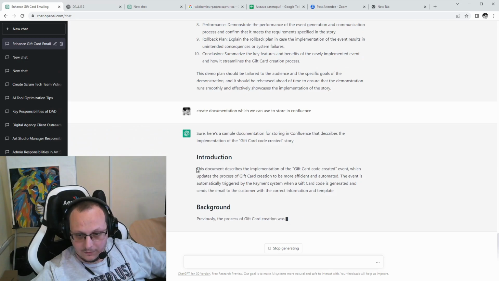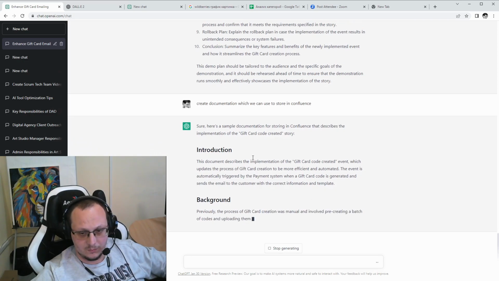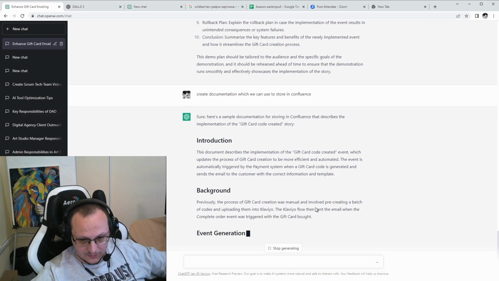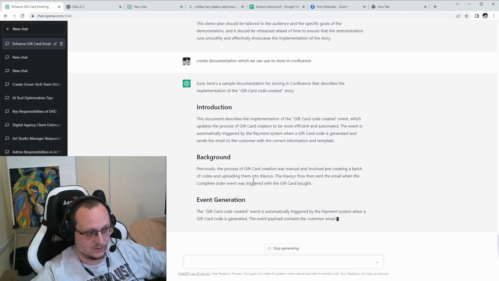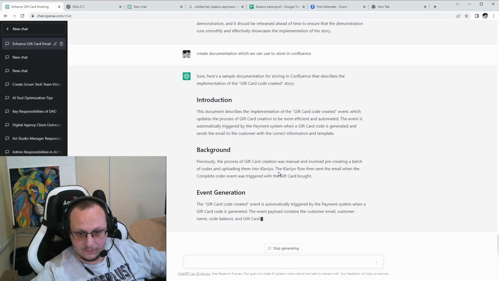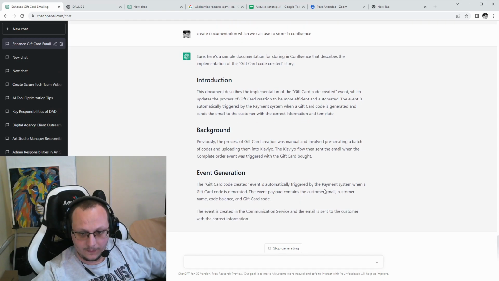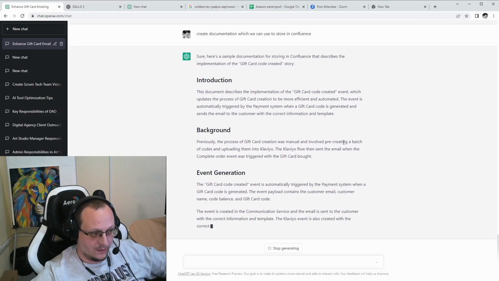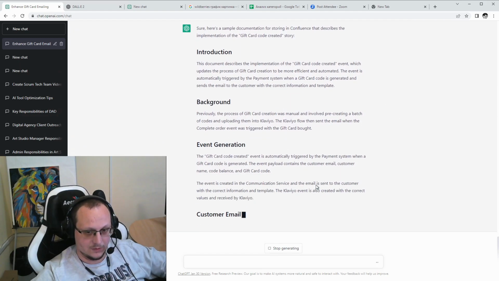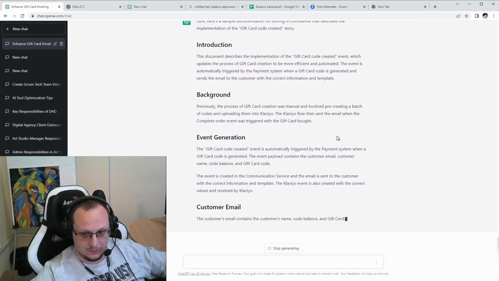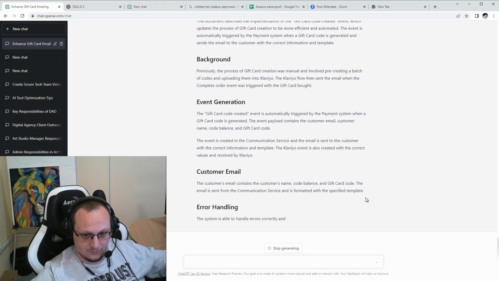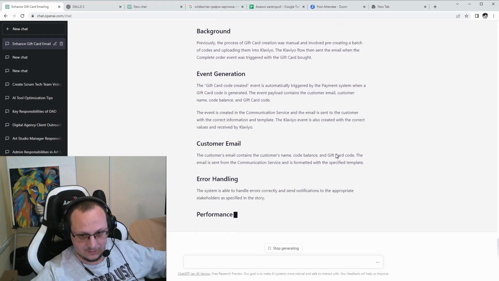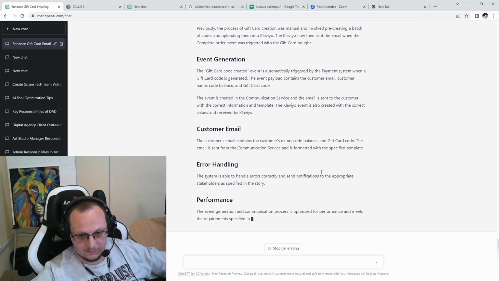So it creates documentation. It's pretty simple compared to what we had in the initial requirements, but after learning of this thing, it will add some additional points and restructure it. By the way, ChatGPT knows nothing about our system, but it quite understands how a payment system relates to a communication system and so on, to Klaviyo.